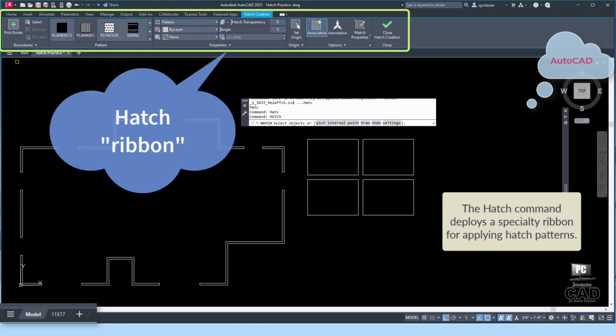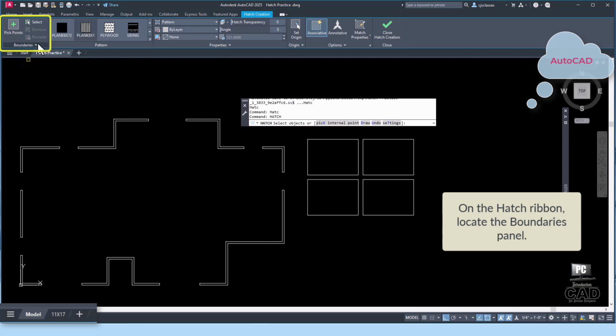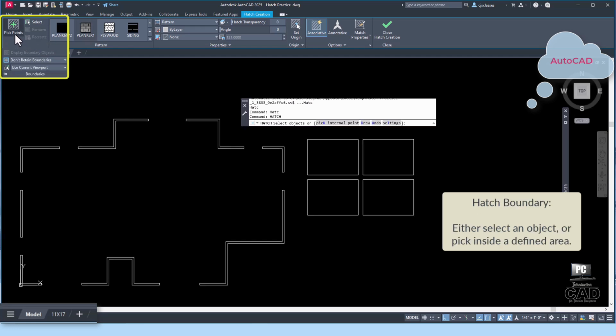This command deploys the specialty hatch ribbon in AutoCAD at the top of the drawing environment. On the left side of the hatch ribbon, there is a boundaries panel. Boundaries are the most important aspect of creating a hatch pattern. On this panel, you have the option to select a boundary or to pick inside a defined area.